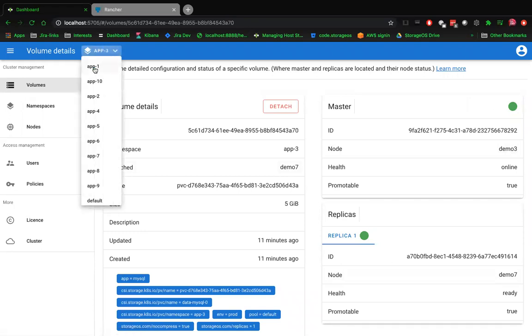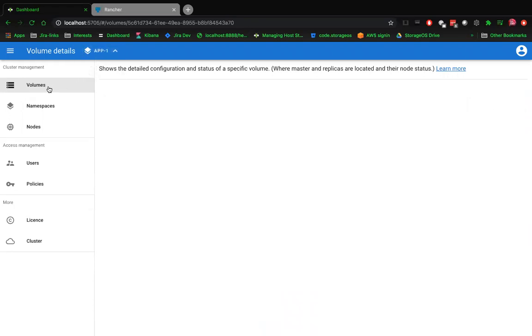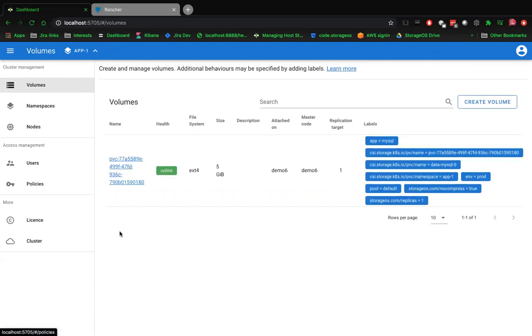If I go to a different application, let's go to app 1, we will see the volumes. And we can see something similar. One replica, because it's enforced by the storage class, while the primary is on the same node where the volume is attached. That is the best performance we will get because we are minimizing the latency, mainly for reads. Writes will still have to go through a network because of the replication target, but it is still the lowest latency we can achieve while having synchronous replication.